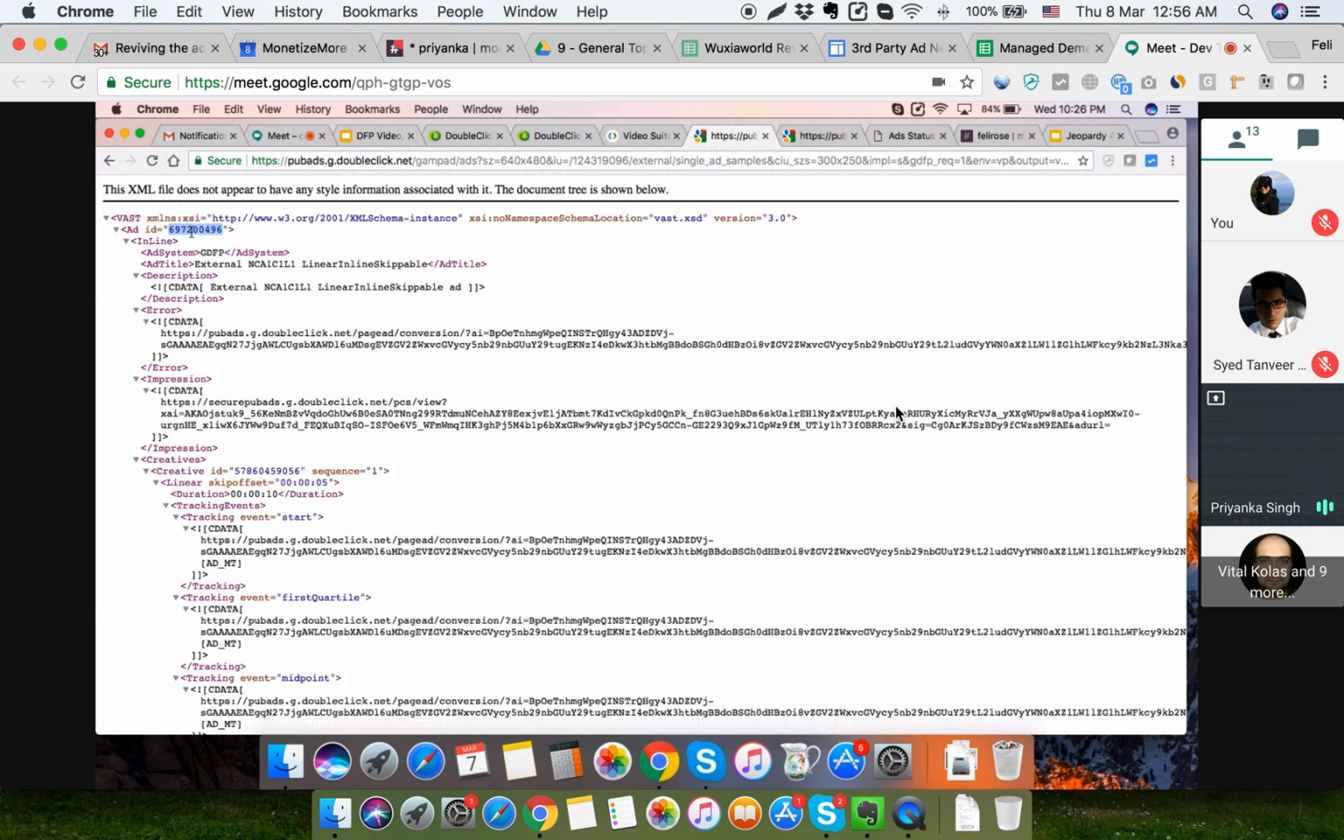Ad ID is nothing but the line item ID in DSP, and then you will have different information about what exactly is the ad type. The most important one that you would look out for, the first one that we have, is the error event, and then we have this URL, which means if this ad is not able to play for some reason, then this error event will be fired to DFP and DFP will record an error, right?